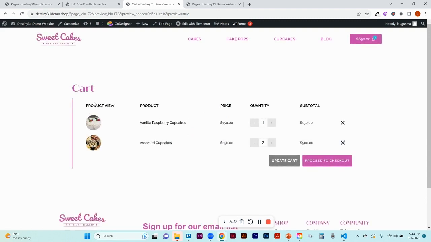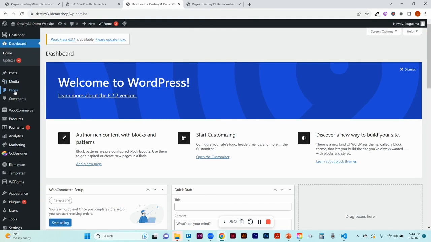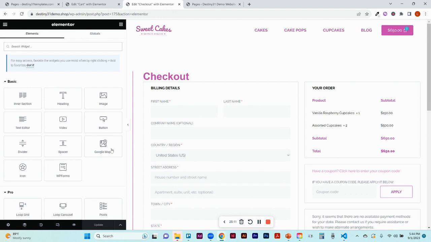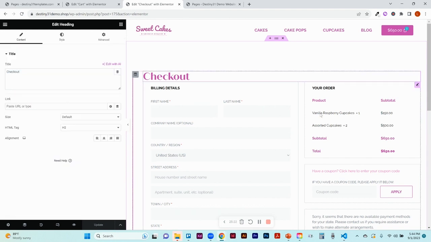And there you go. All right, so now let's go ahead and go to the checkout page. So let's go back to the dashboard, go to pages, and let's do the checkout page. So we're going to edit with Elementor here and do the same thing. All right, so we're going to go ahead and edit our checkout page the way that you want. Same thing like the cart page. You could change your heading the way that you want.